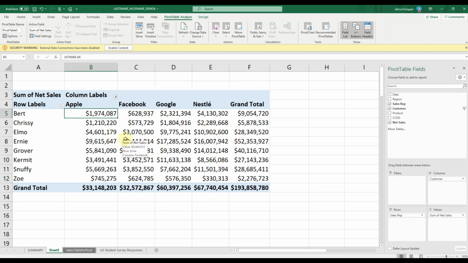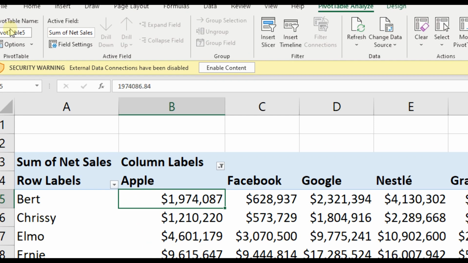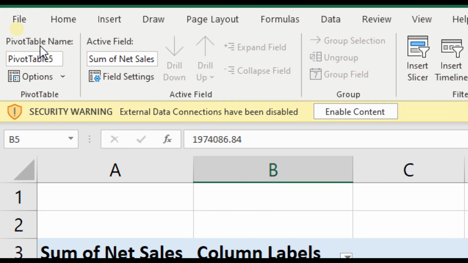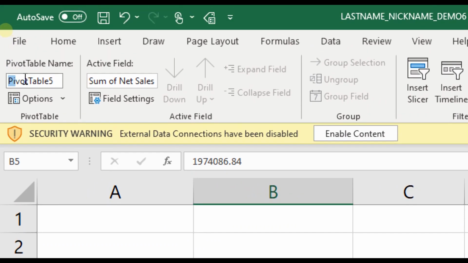We can also rename our pivot table on the upper left corner. Let me zoom in. So this is the pivot table name. Let us rename this to sample 1. Press enter.